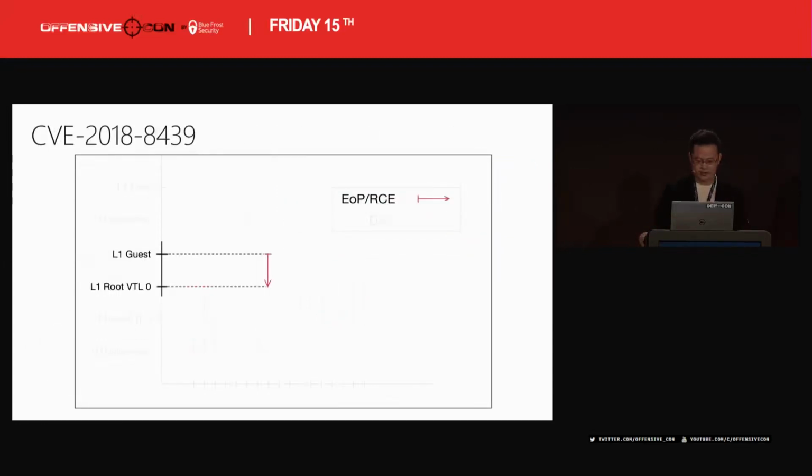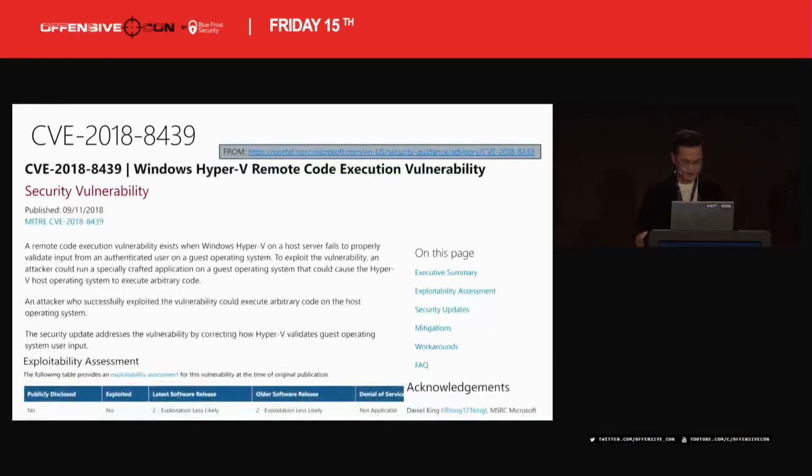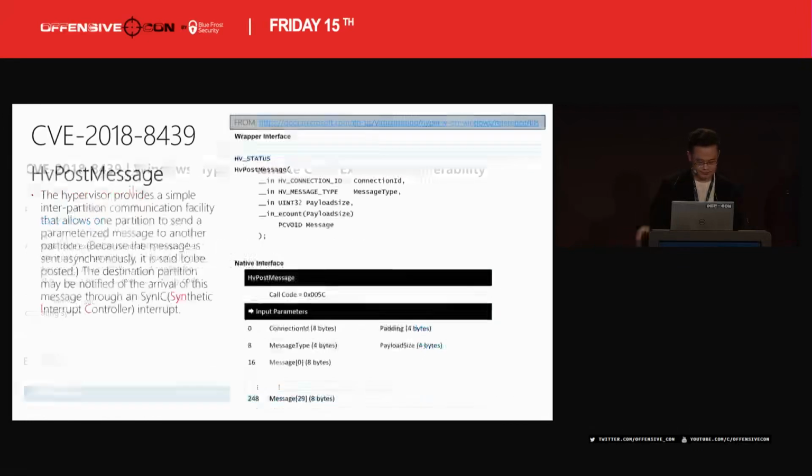Then let's see the guest to host RCE vulnerability. It has been given the CVE number 2018-8439. This vulnerability was found last May and was fixed in September. It is a use after free vulnerability, and it is less likely to be exploited. And that's why it didn't get the highest bounty.